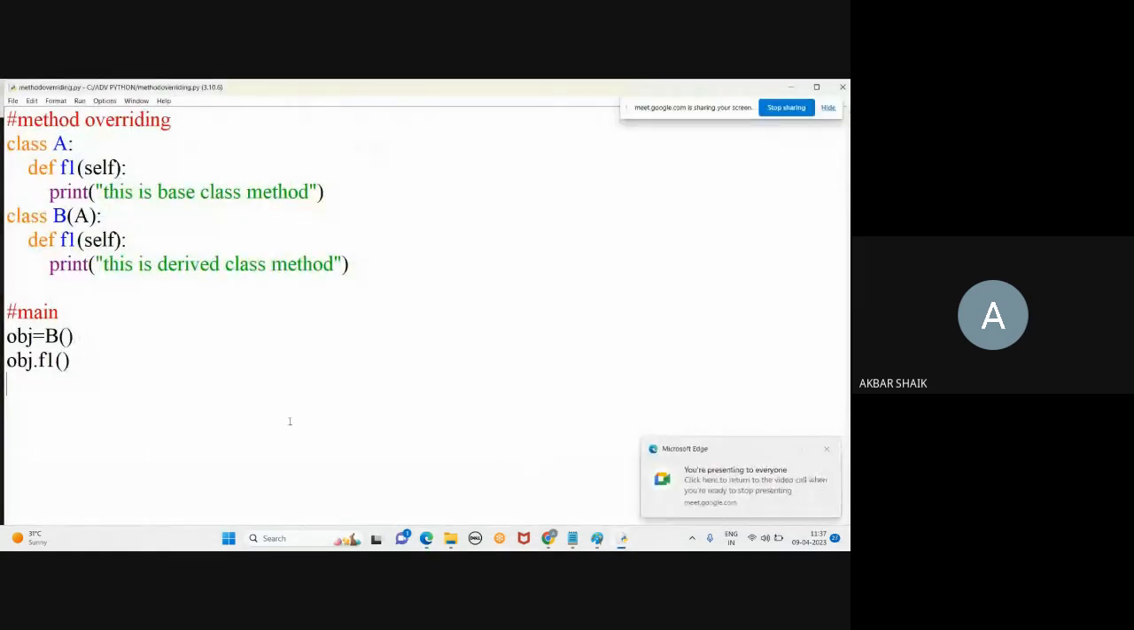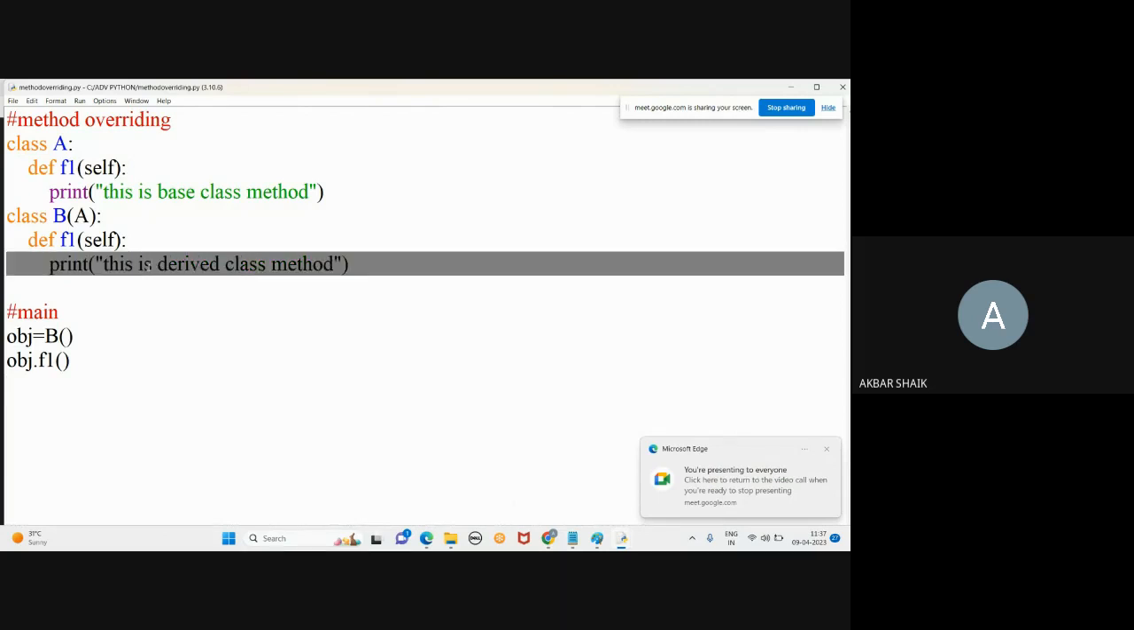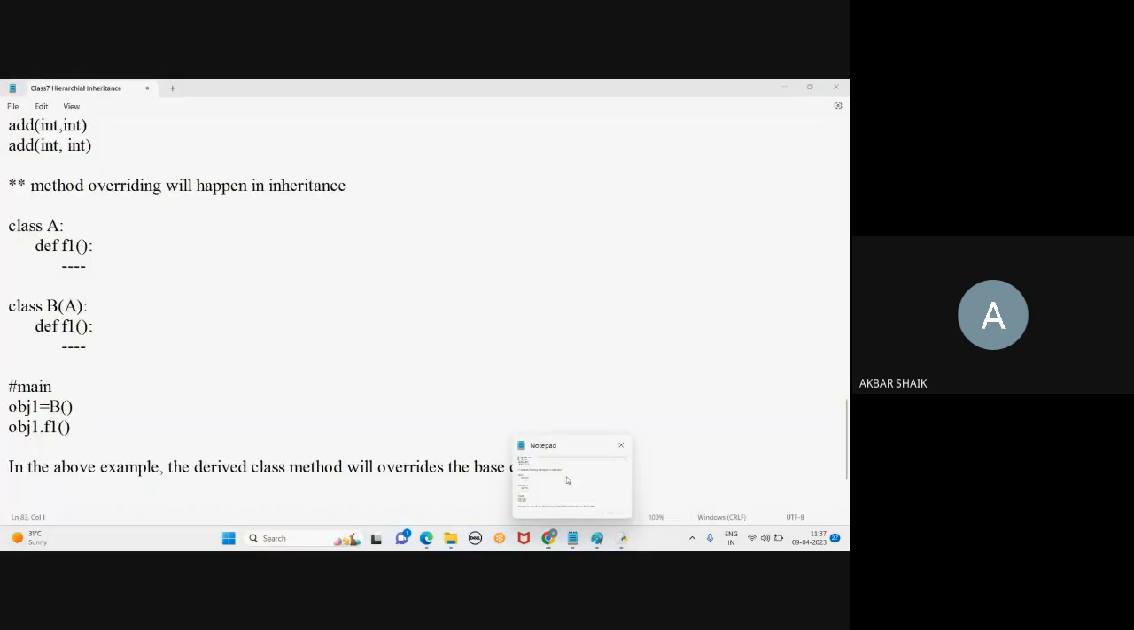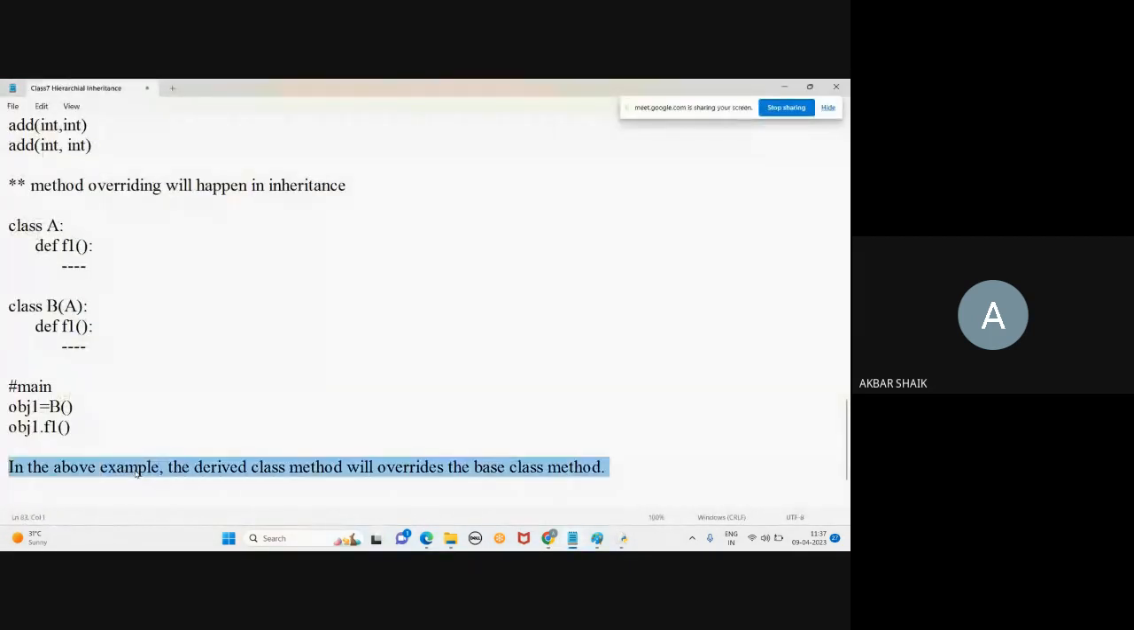This is the program and it is calling the derived class method. That's why we got this statement as output: this is derived class method. That is the point I wrote here in the explanation. In the above example, the derived class method will override the base class method. This is what we call method overriding.